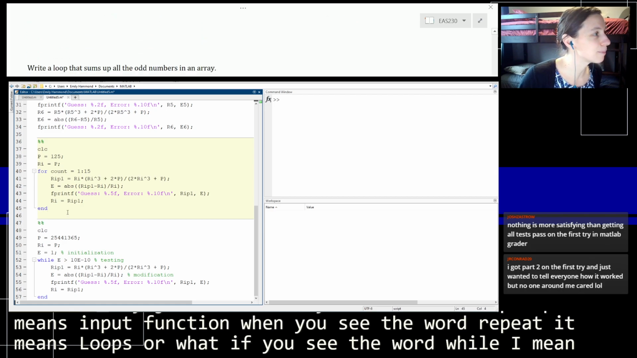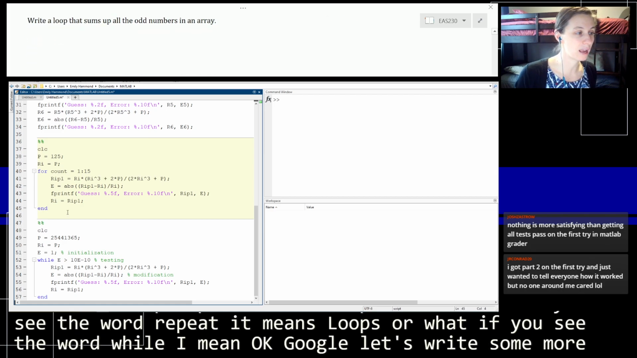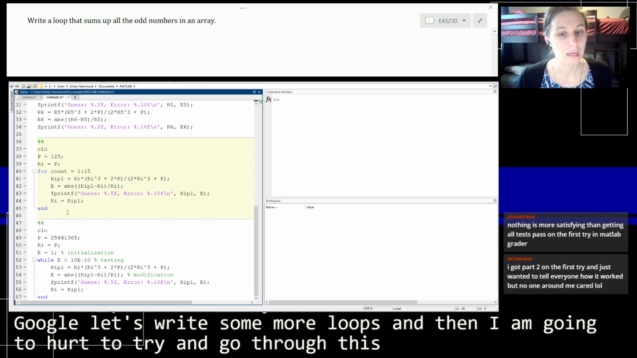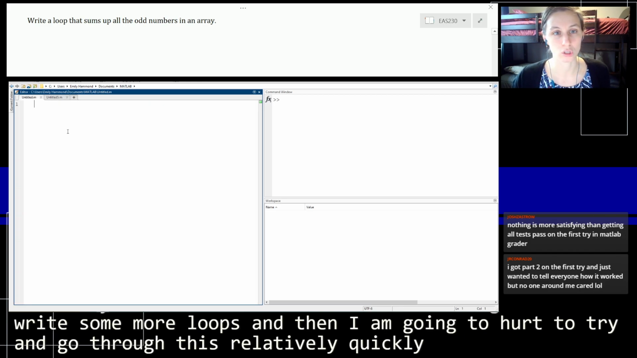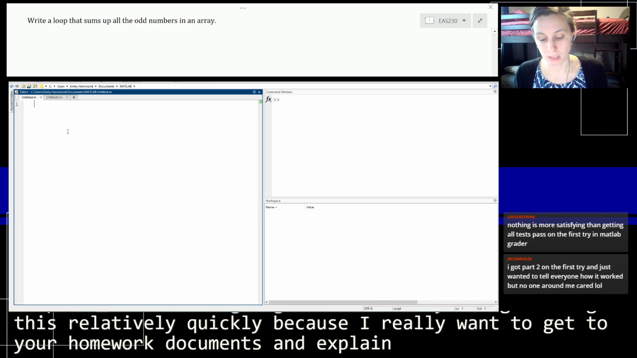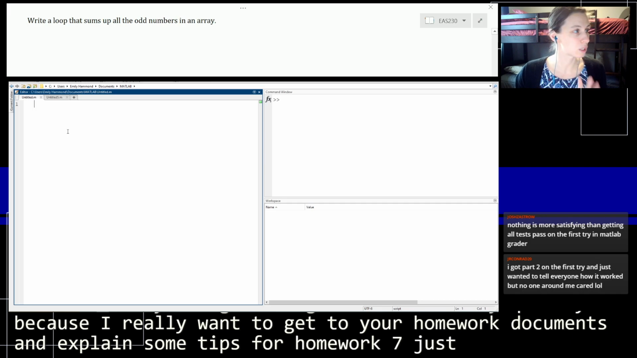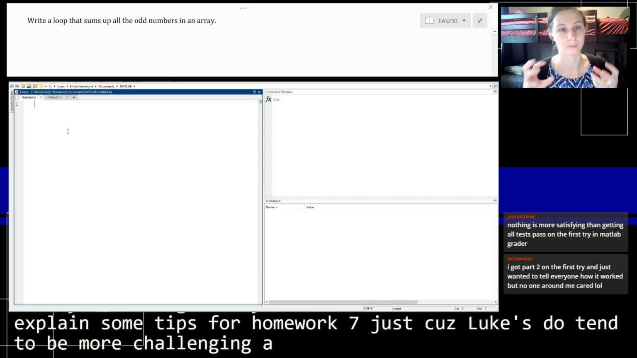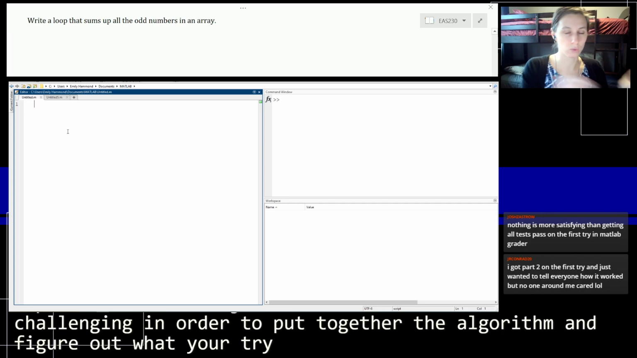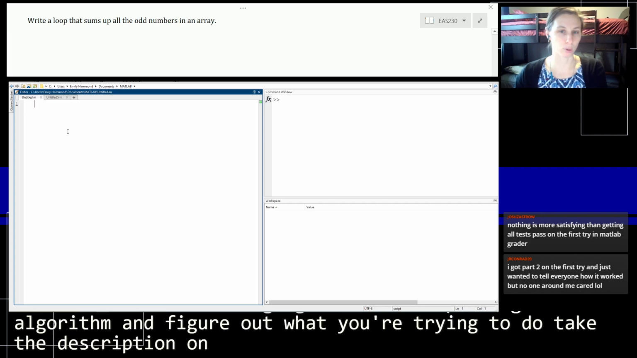Okay, so let's write some more loops, and then I am going to try and go through this relatively quickly. Because I really want to get to your homework document and explain some tips for homework 7, just because loops do tend to be more challenging in order to put together the algorithm and figure out what you're trying to do, take the description on paper and put it into code.